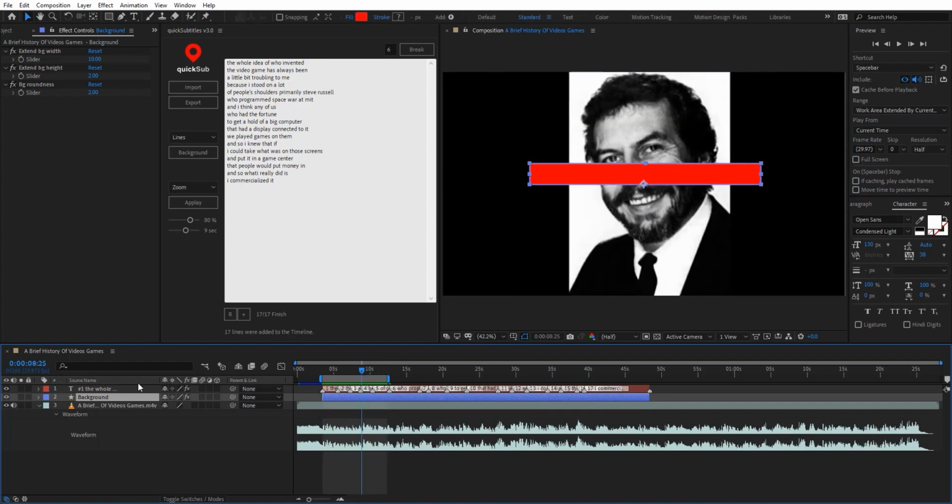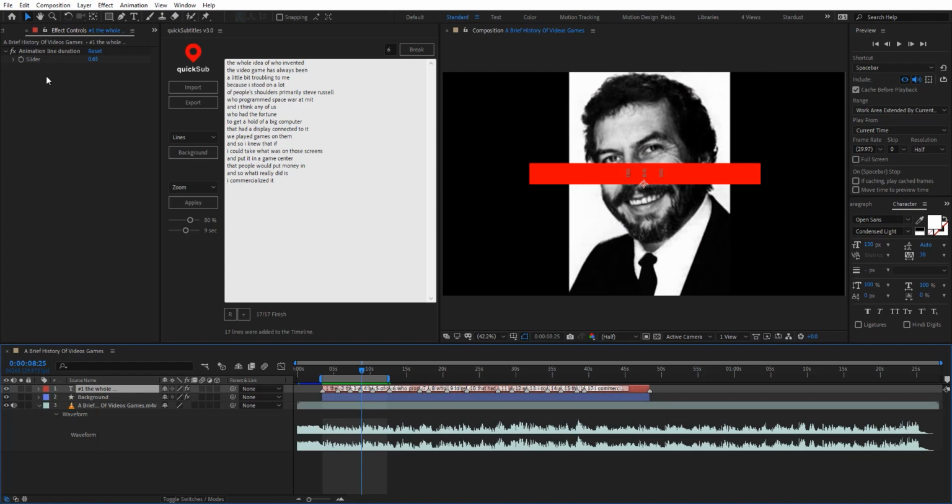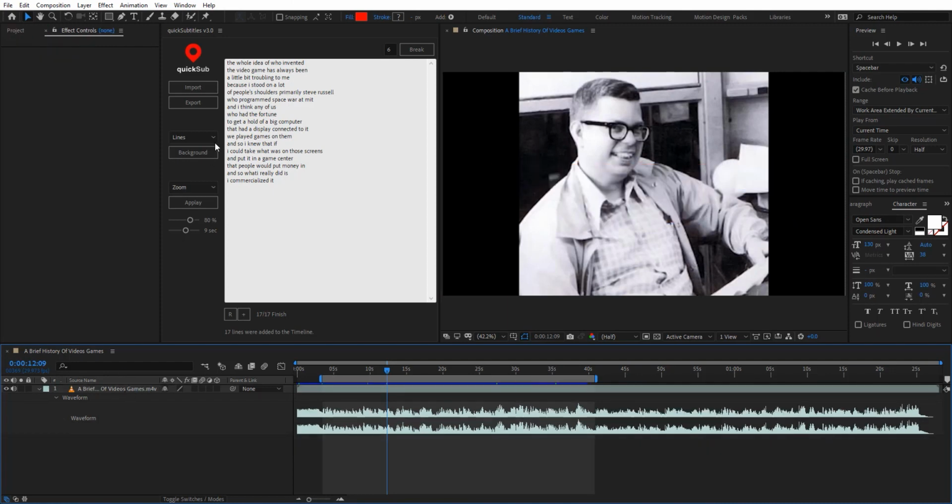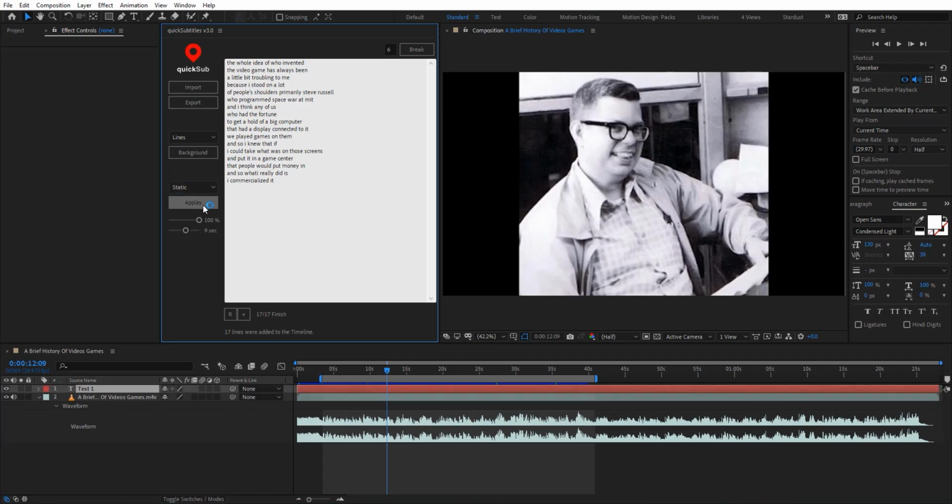That looks pretty cool. So we got a different animation, and don't forget about line duration, which is very useful as well to adjust the animation duration there. So here we have these two sliders, and basically the first one is the line width, so let's see what that means. So let's just delete these ones and go for static here, and let's go for 100% and hit apply here.